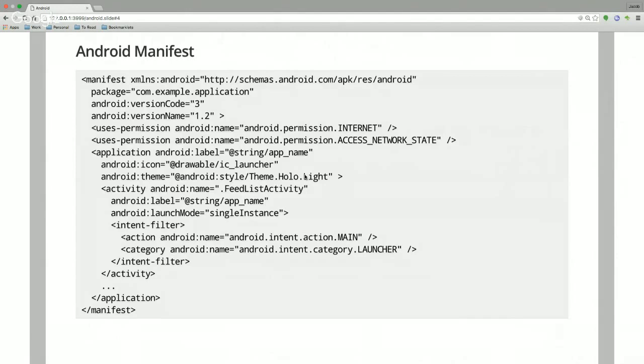So for this example that I have here, it's just saying I need to use the internet, which requires both the internet and the access network state permission, right? But this is where you would also define things like I want access to contacts, I want to be able to use the phone, right? Things like that. With Android 6, they introduced the runtime permissions thing. So it's a little smarter with how the permissions work in Android 6.